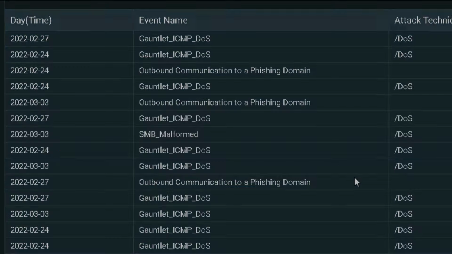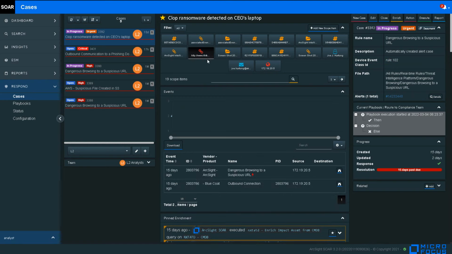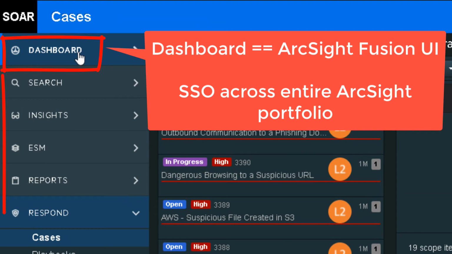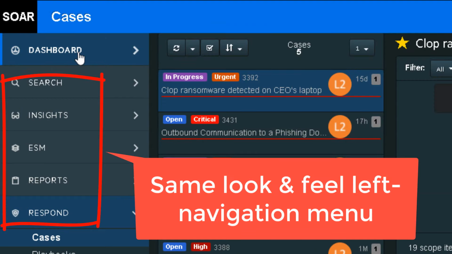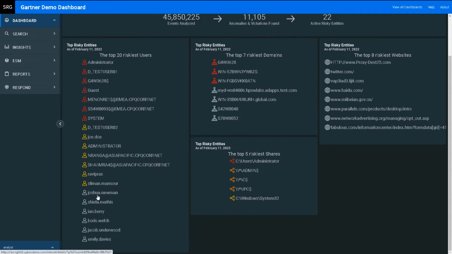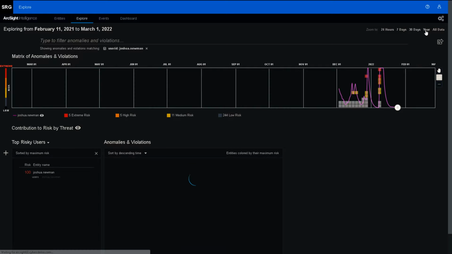A painful and all too common activity for the analyst is the need to swivel chair between diverse tools, each with its own idiosyncratic UI and learning curve. Fusion UI has been designed to break that cycle and bring all the ArcSight functionality together in a single pane of glass with a common and intuitive learn once, use many interface.